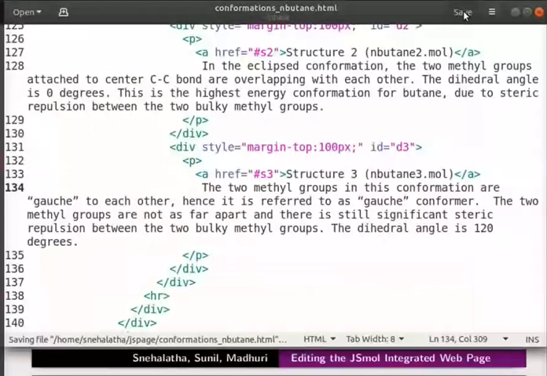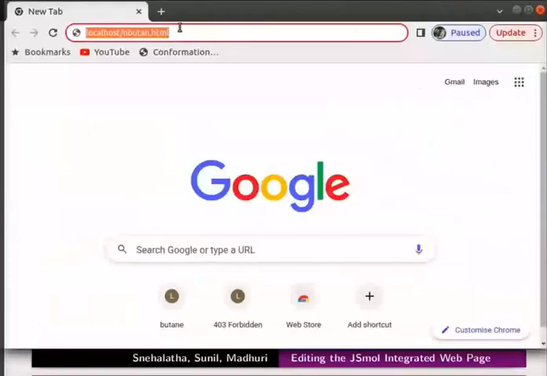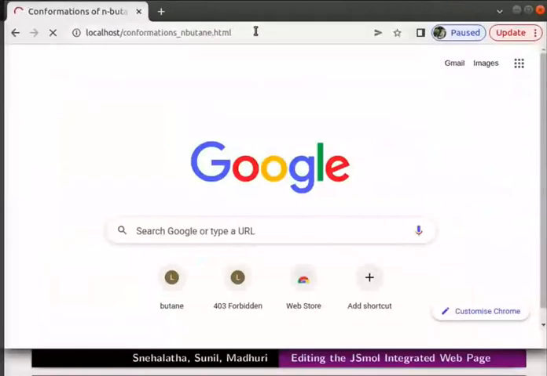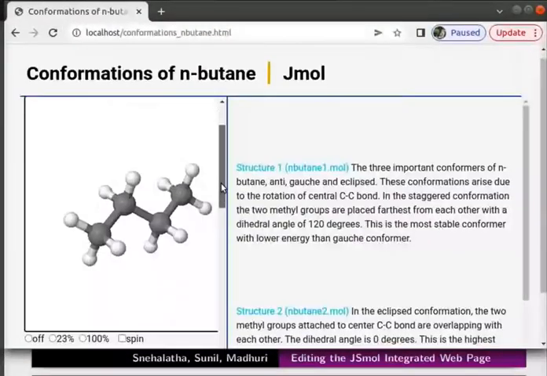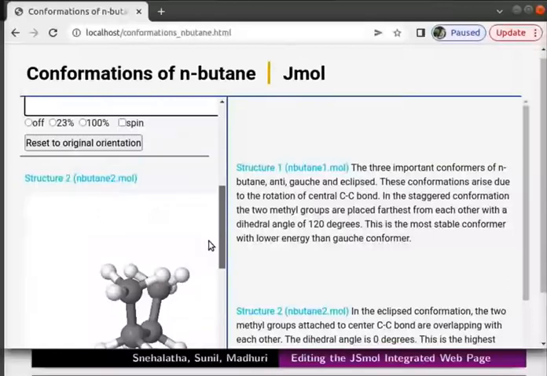On line 128, copy and paste the information for eclipsed butane from the text document. On line 133, change test3.mol to n-butane3.mol. On line 134, change the text. You can copy and paste the information from the document.